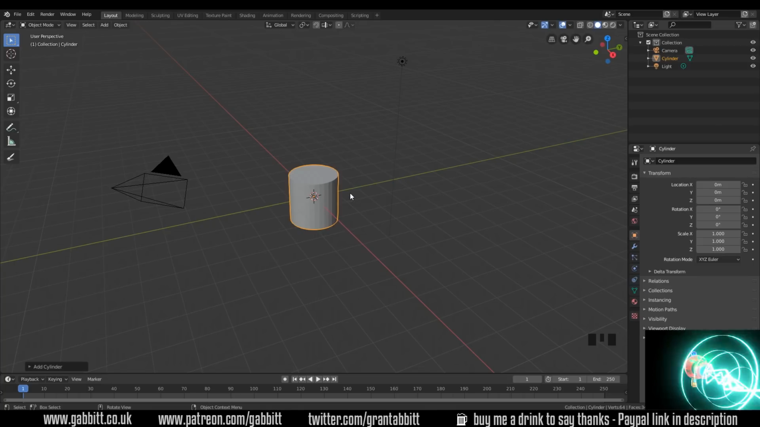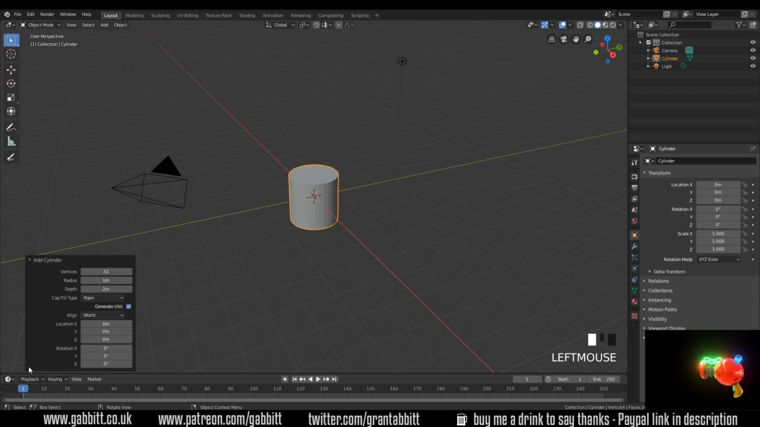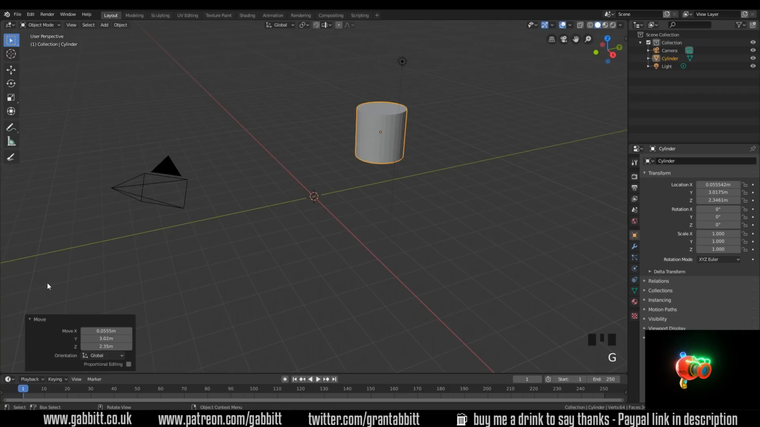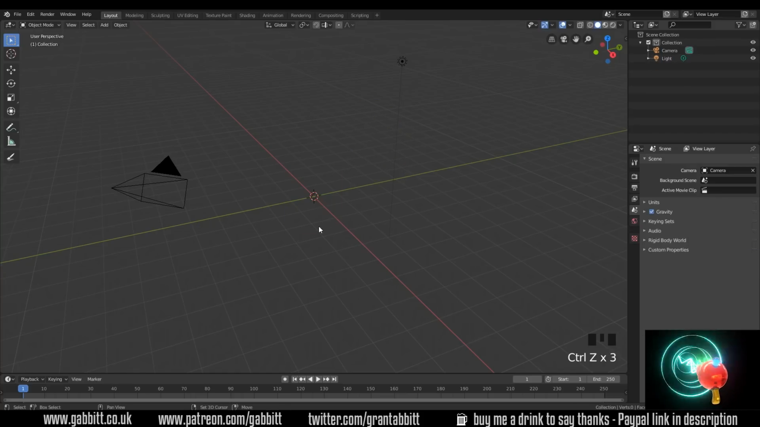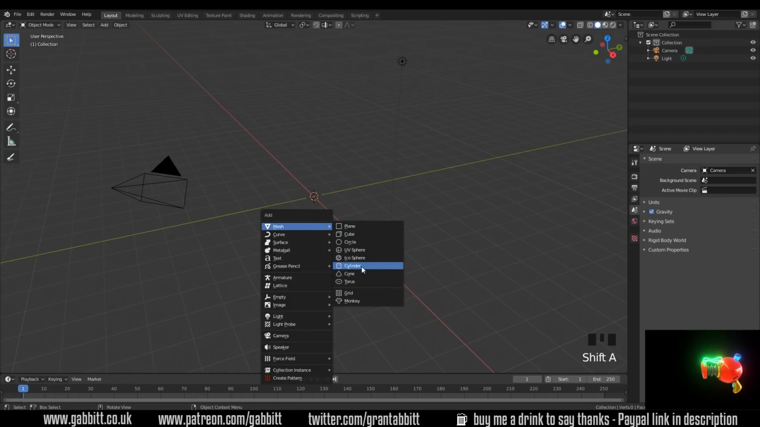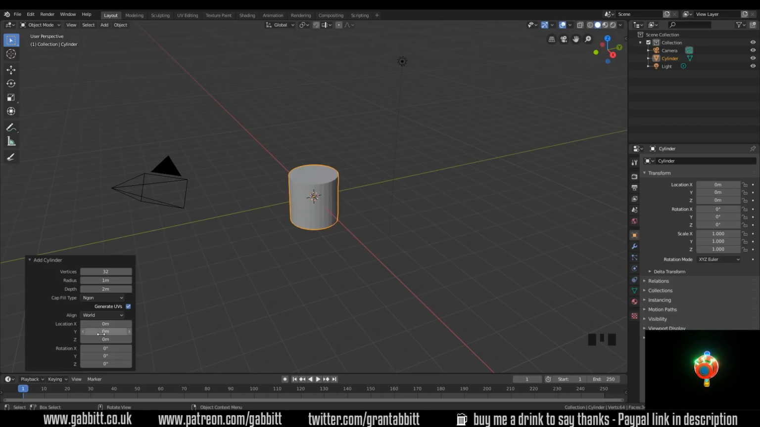Let's add a cylinder. Don't move the cylinder at all. We want to go down to the bottom here first. This dialog box only appears when you first add your cylinder. If I move my cylinder now, it will disappear and the move tool will appear, and I can't get it back. So I'll undo that. Shift A, add, mesh, cylinder, and here's my cylinder parameters.